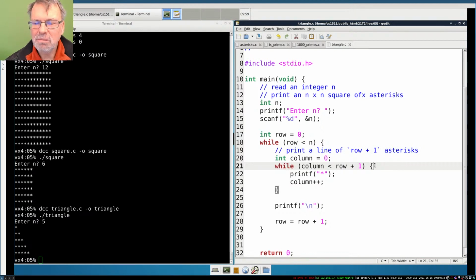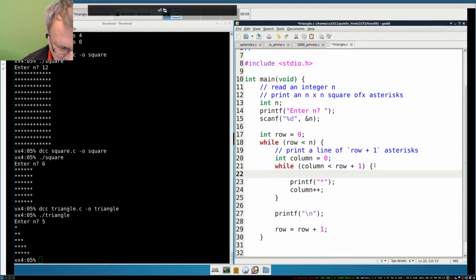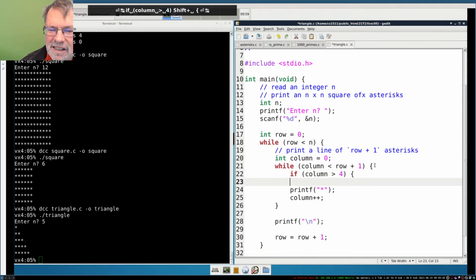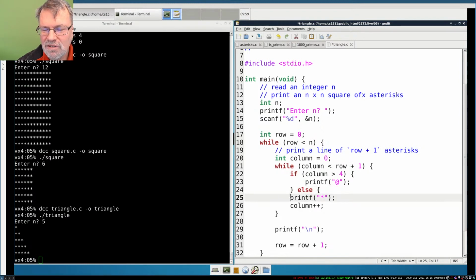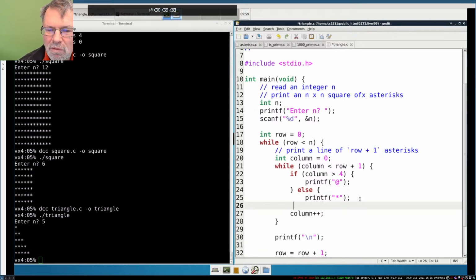Let me show you, I want more interesting patterns. So let's introduce an if here, and on some basis print a different value. So what do we do? If column is, oh, I know, column's greater than 4, let's print, what character do we like? An at? Alright. Else, let me get this right, brackets else, print an asterisk. So sometimes we'll print an at, we'll make a decision, either print an at or print an asterisk. What will that do?